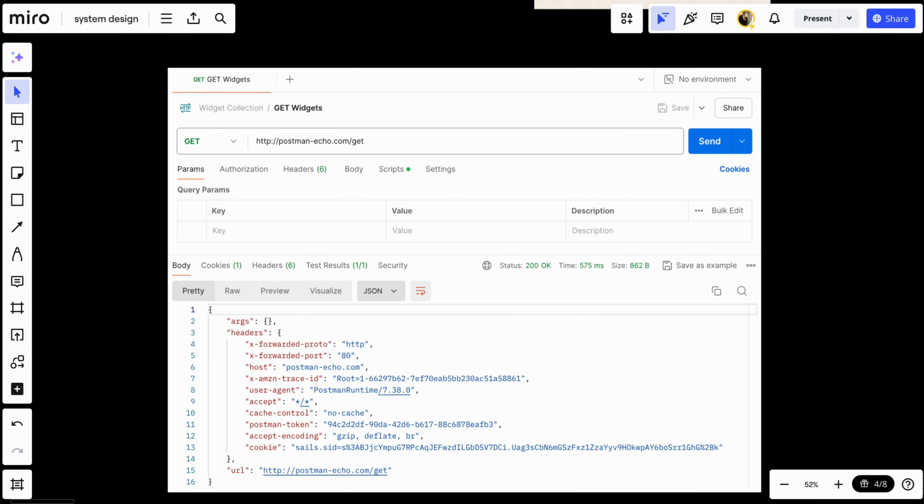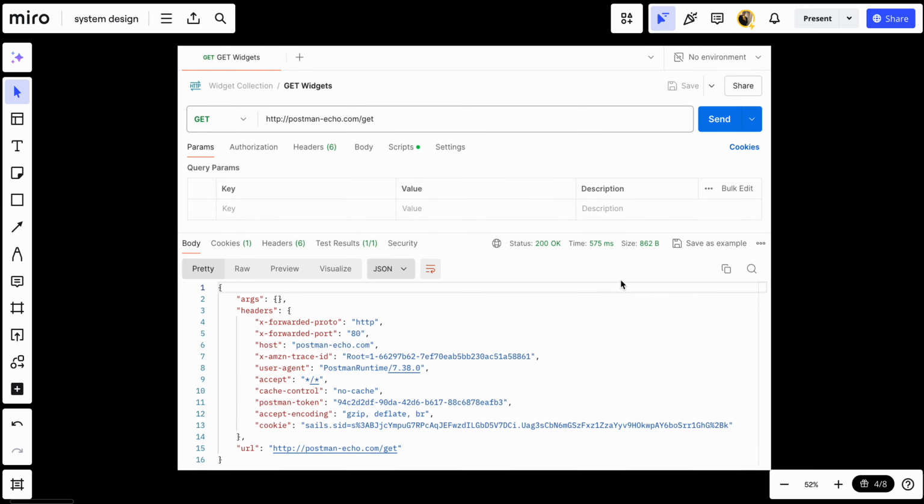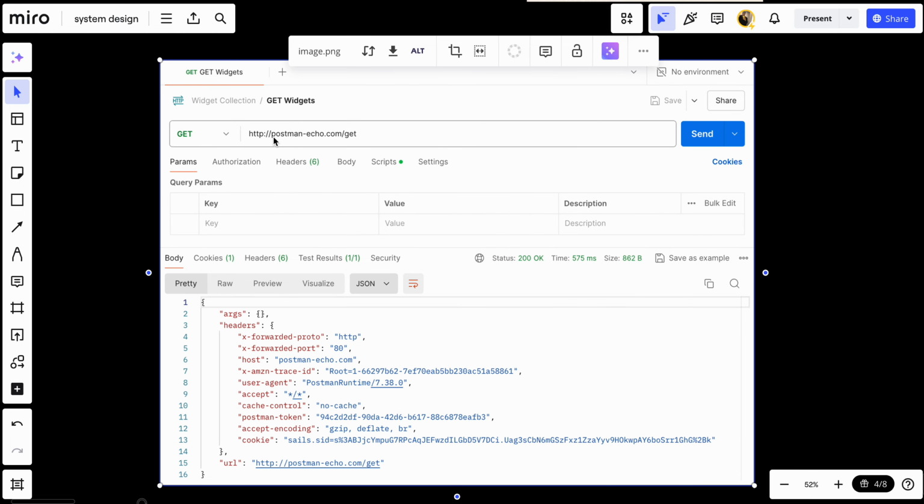So let's start with the GET method. GET is used to retrieve data from the server. Think of it like opening a book to read. You're not making any changes, you're just reading the information. An example, as you can see, there is postman-echo.com/get. You can make multiple examples, like get users or get users/123 to retrieve a specific user with the ID 123.